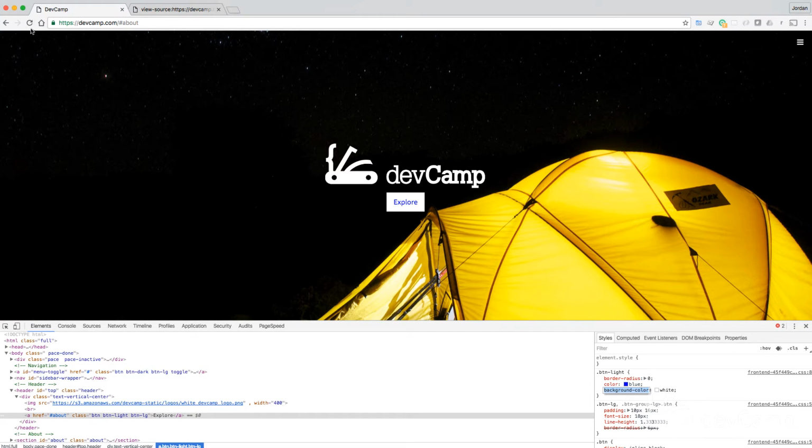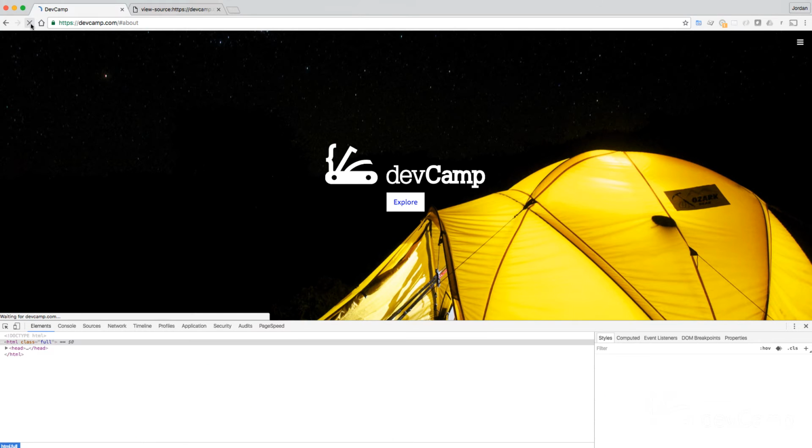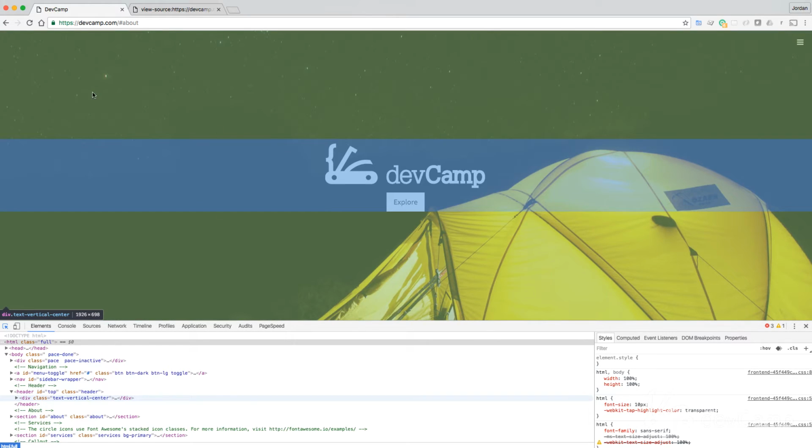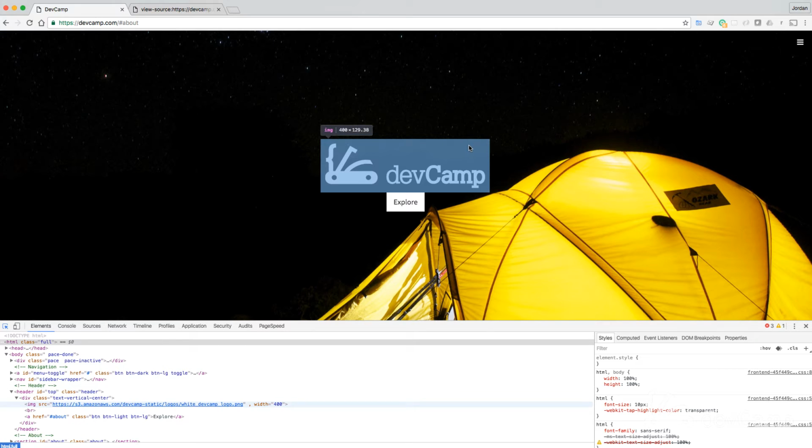So if I come up here and hit refresh, you'll see that it goes back to normal because all this code is stored on the server. However, when we use tools like Google's web developer tools, we can then come here and change them.